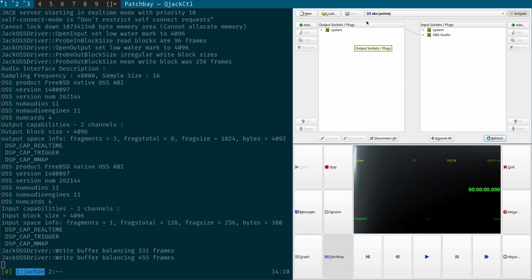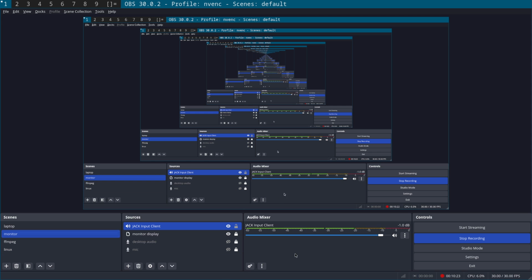What you also want to do is save the settings. Give it a name, click save, and this will automatically be loaded every time you start QjackCtl. So all you've got to do when you come to record is start jackd on the command line, open up QjackCtl, open up OBS Studio, click activate, and you'll then have the output of the microphone coming through Jack into OBS Studio. So that's all there is to it, but it's not completely obvious, so that's why I thought I'd make the video.